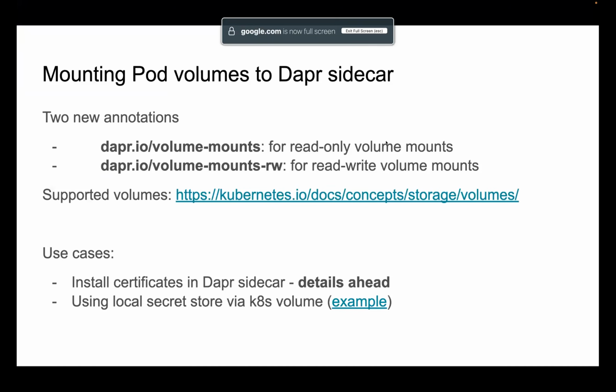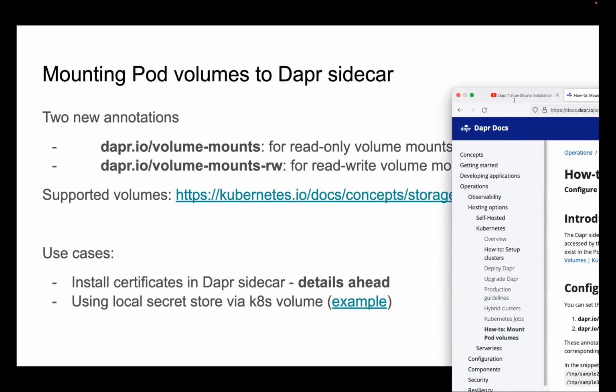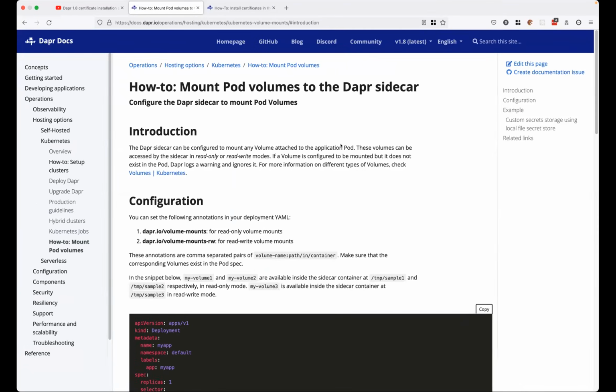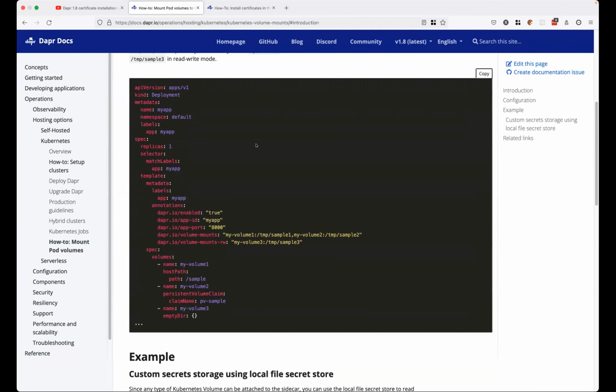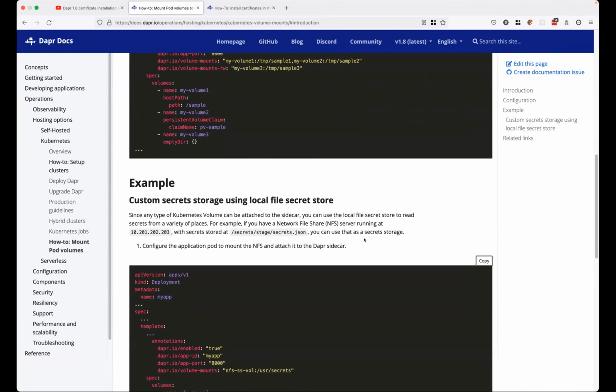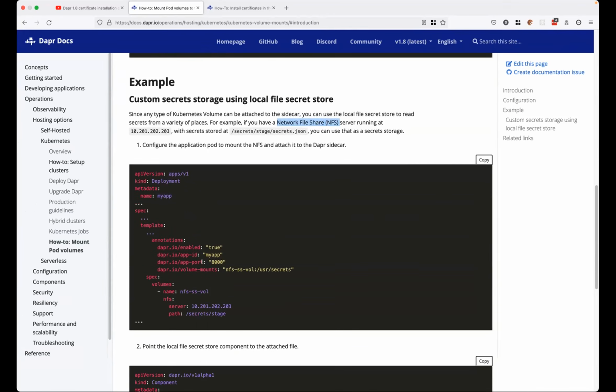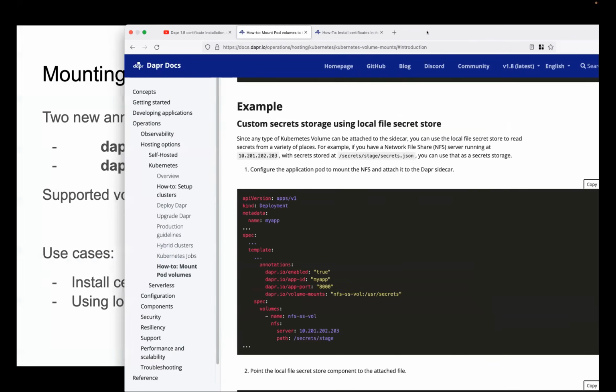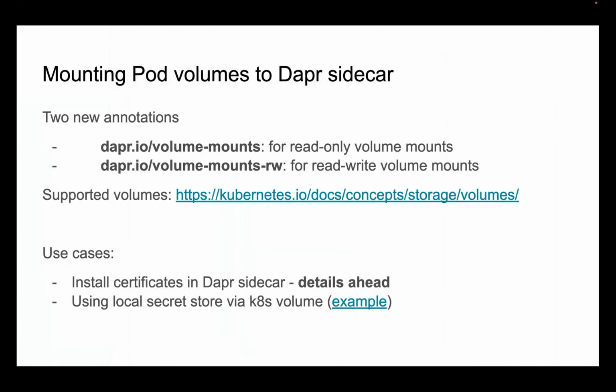And there are a couple of use cases. The first use case I can think of is documented right here. The link to this documentation is also in the presentation, so you can check later. This is an example where you have a local file secret store that basically comes from, say, NFS. So your JSON file with secrets is in NFS, and you use it in this volume mount. You can go through this example and have a look. The other one that we'll talk about today is how to install certificates in the Dapr sidecar.